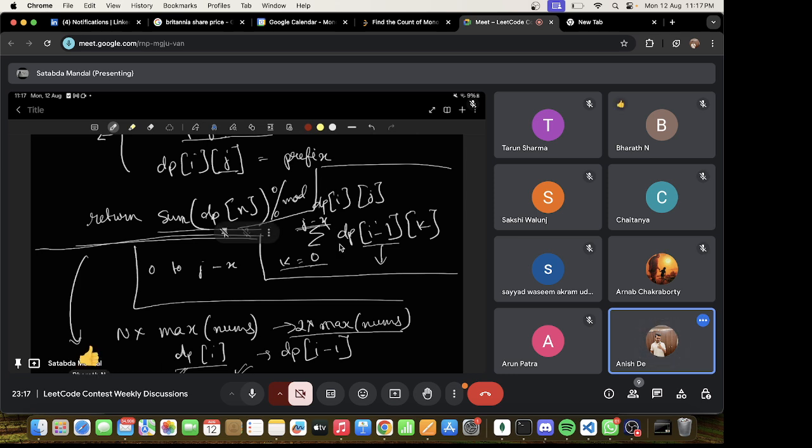Clear? Tarun, you understood, right? Now you have to go and solve this. And Arun, you understood, right, how you should optimize?